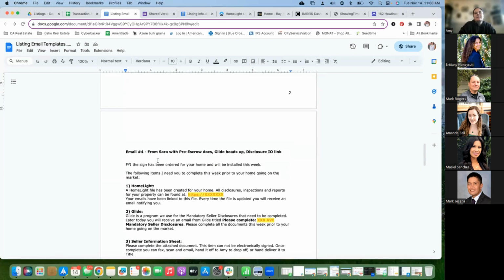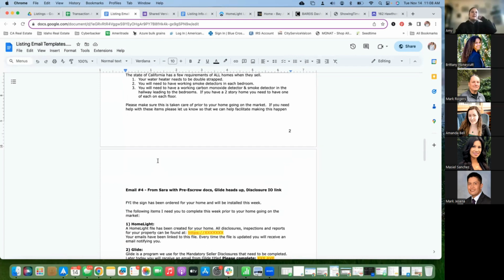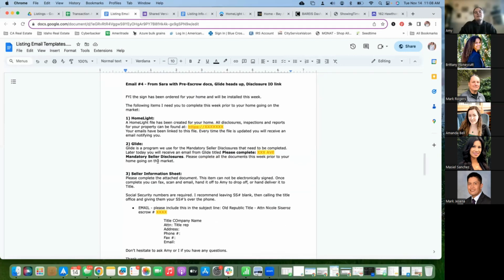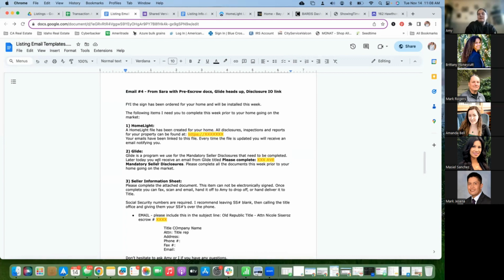Here is email number 4. So again, those first 3 emails start once that listing agreement is signed, and then they get spaced up to that 1 week prior to going on market, or it might be 1 a day if we're going on the market really quick. So we space that out appropriately. Email number 4 was the one we were just talking about on the list.